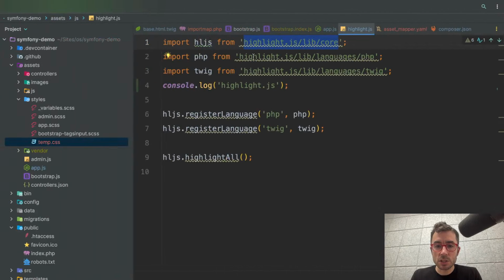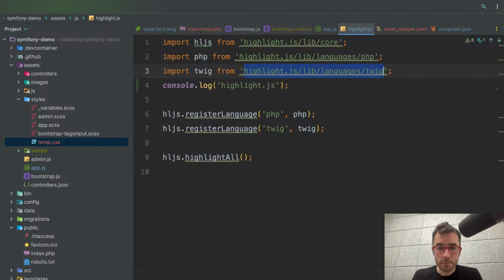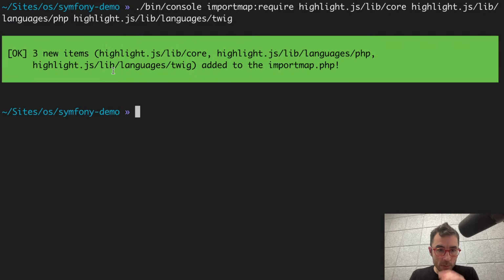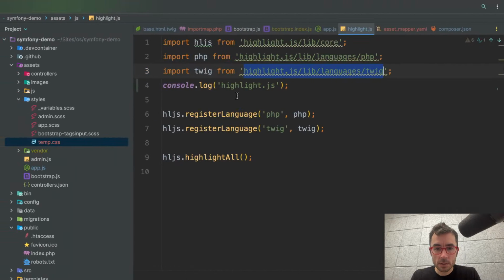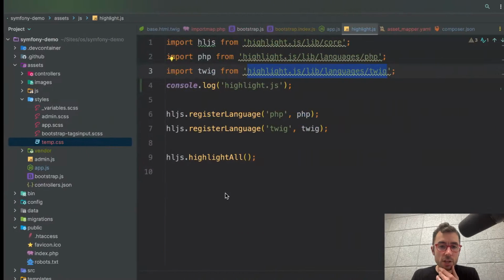And this time I'm going to just import these all individually. I'm not going to get fancy. I can do them all at the same time. Cool. 3 new items added. There we go. @symfony/stimulus-bridge. Cool. This is actually a little bit of a gotcha.